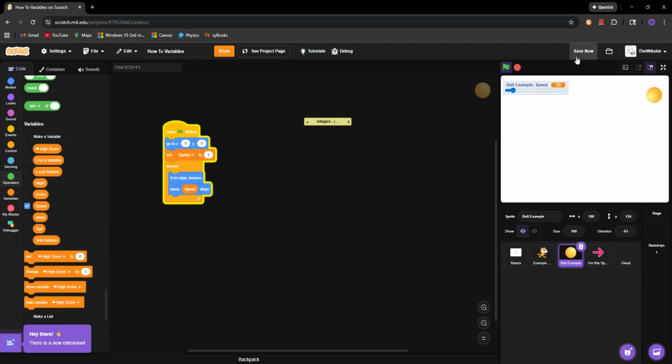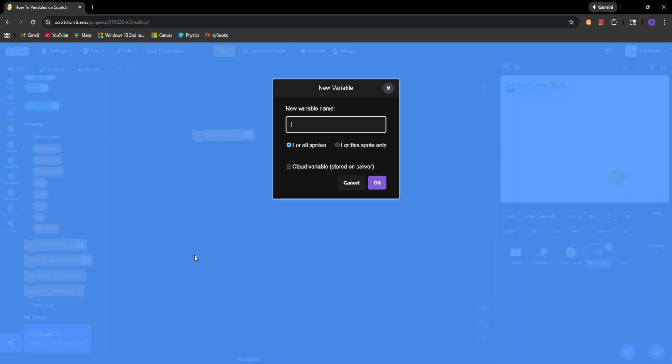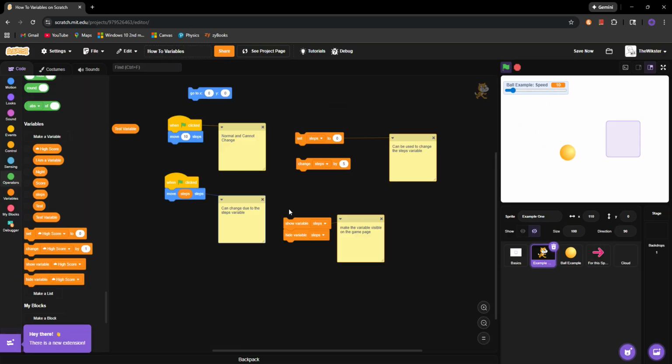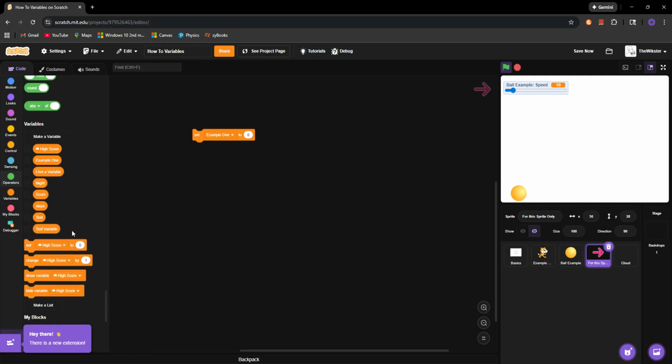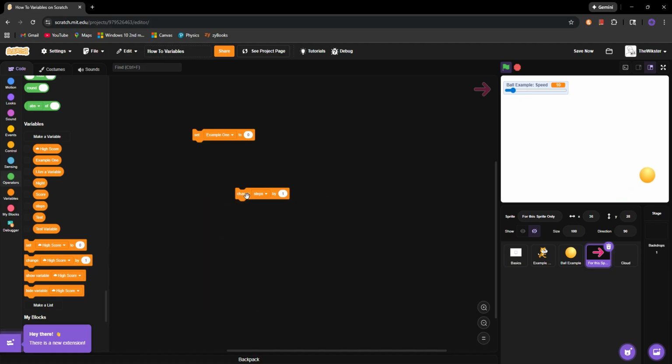Now, let's get into an even cooler example. When you make a variable right here, you see the variable name, and you can either choose for all sprites, for this sprite only, or cloud variable. For all sprites, you can change it for all sprites, right? You know how way back here we had steps, and steps is 25. You can change steps right here, but in this variable for the sprite only, you can also change steps over here. You can also change steps over here.